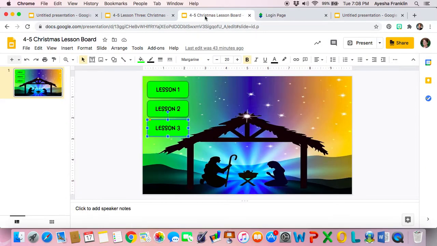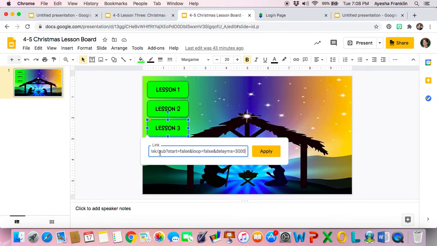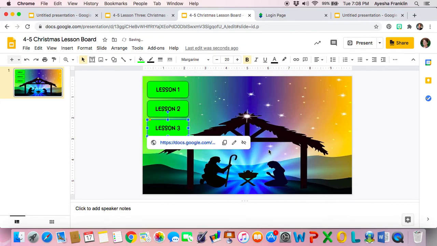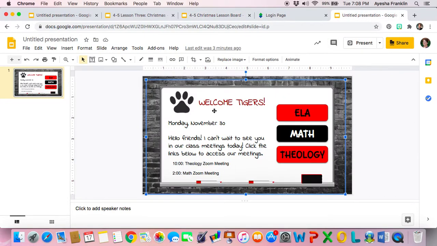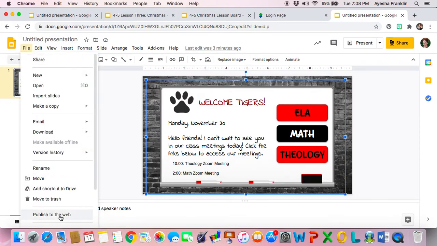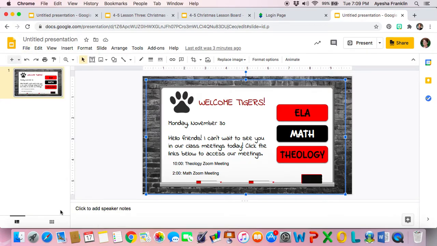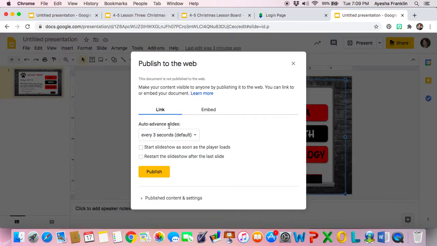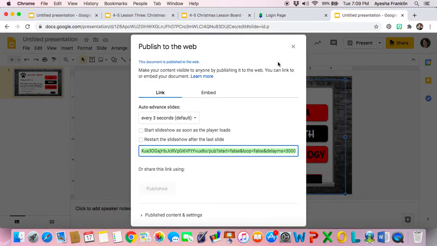Go back to the slide that you would like to insert the link. Make sure that it's highlighted blue. Insert, link, Command-V, paste your link right in your slide. Okay, so right here, we're going to go to File, Publish to the Web. It's going to ask us if we really want to publish it. We really do. And then it gives us a link.